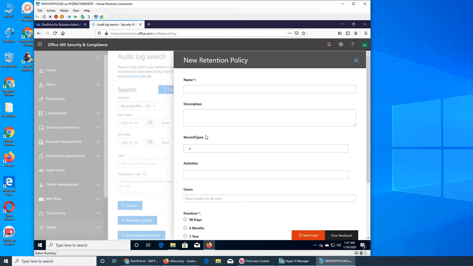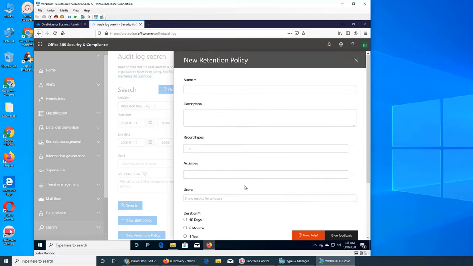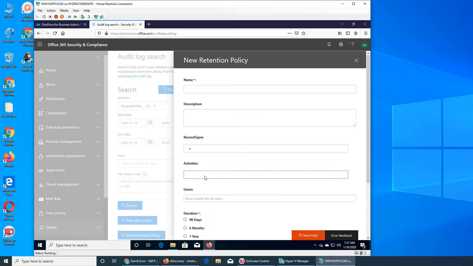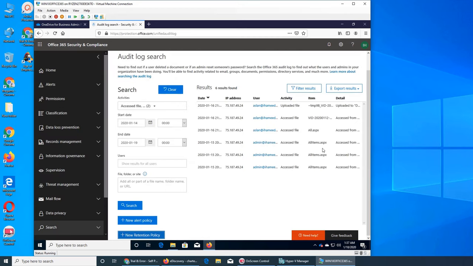Retention policy: what's the retention name, description, record type, what kind of record, Exchange admin item, SharePoint, and so on, activities, users, who does this, retention duration and priority. So retention is how long you want to keep it. Basically, if they were performing those actions in any of these, these are the activities, like upload. All right, so if they're performing these activities by these users, just retain that activity as a log. So let's exit out of here.